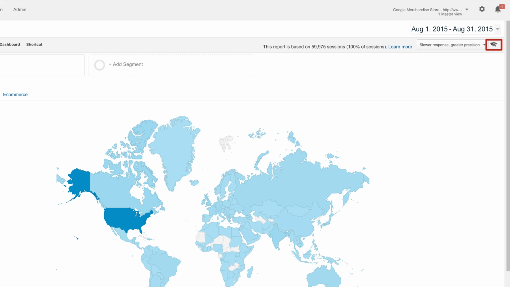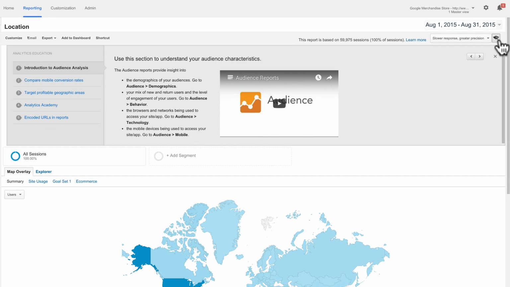Also, note the education icon to the right of the menu. Clicking the icon opens up a contextual education tab with videos and useful information to teach you more about how each report works. Now that you've taken this tour, you should be familiar with how most of the reports in Google Analytics are laid out.